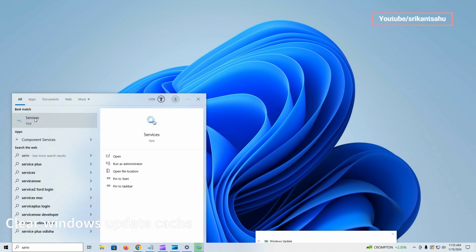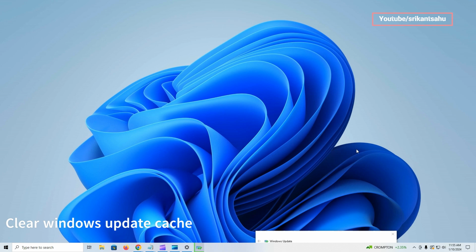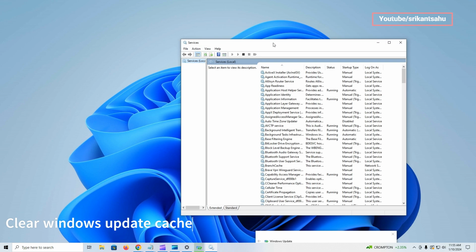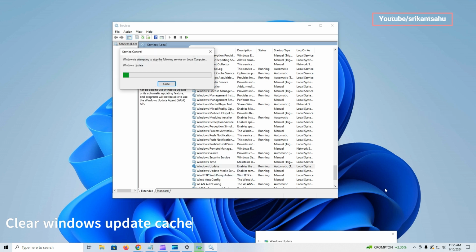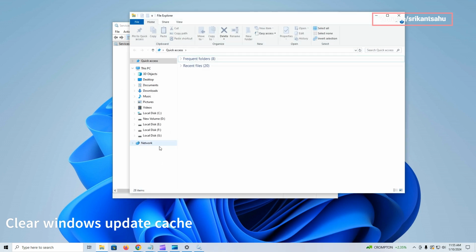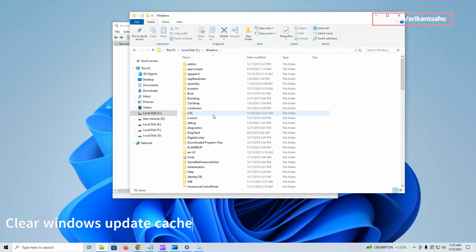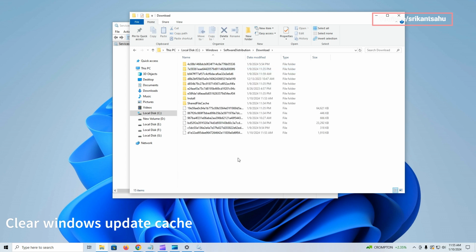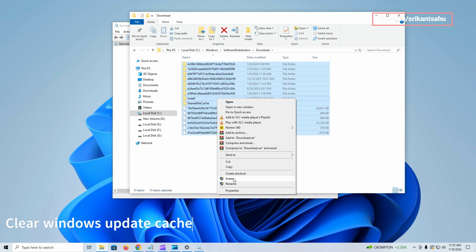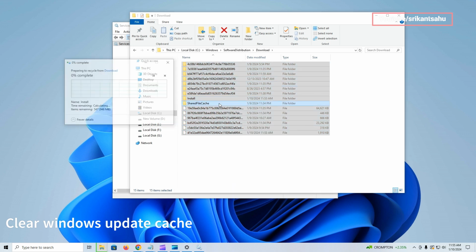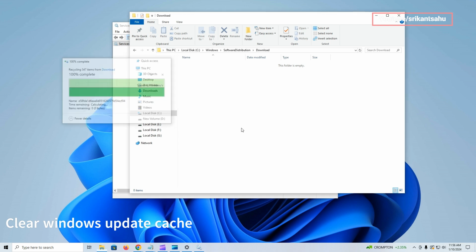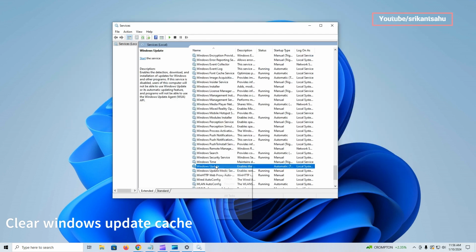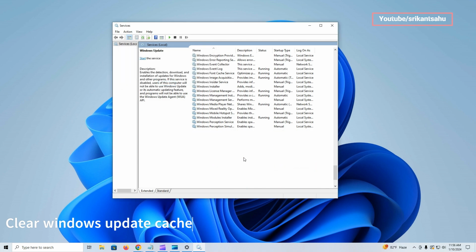Clearing the Windows Update cache removes potentially corrupted or outdated temporary files, providing a clean start for the update process and improving its reliability. First, open Windows Services and stop the Windows Update service. Navigate File Explorer, open System Drive then Windows. Look for the SoftwareDistribution folder then open Downloads. Here delete all files and folders. Restart the Windows Update service and check for updates again.